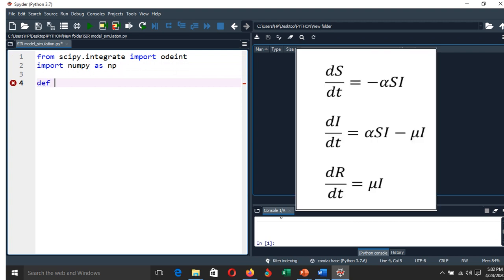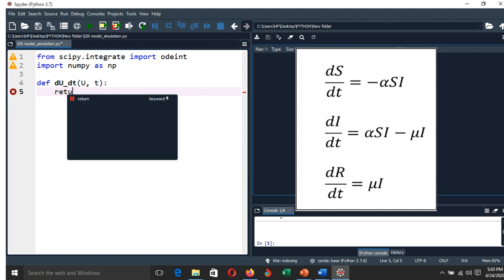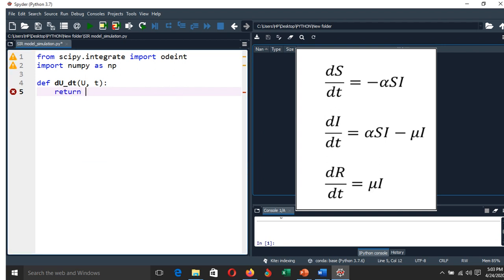Our function is the derivative of the vector function, which is the vector of three variables, S, I, and R. So we define the function du as a function of the vector u and the independent variable t. This function should return the following functions.